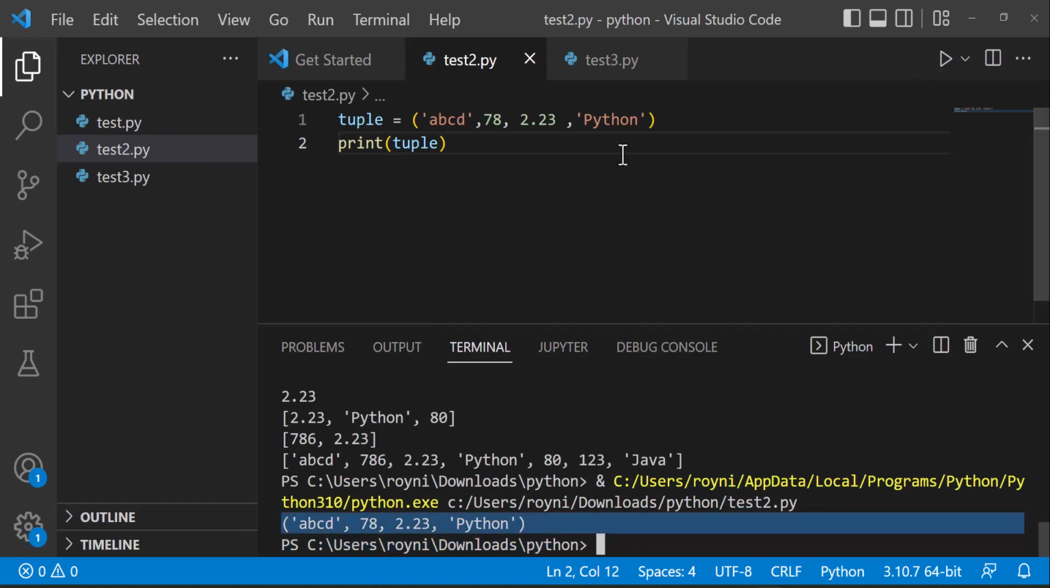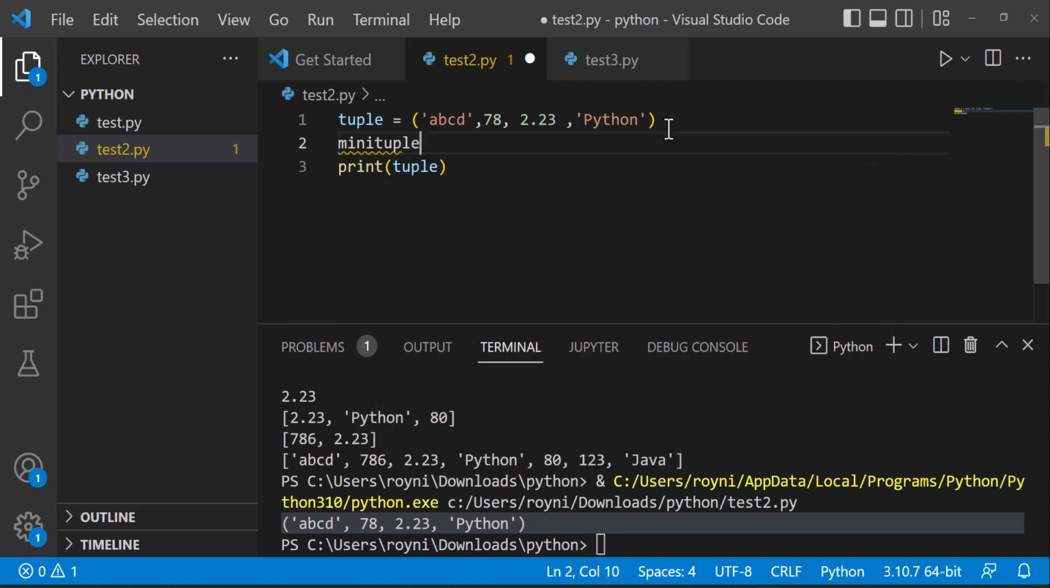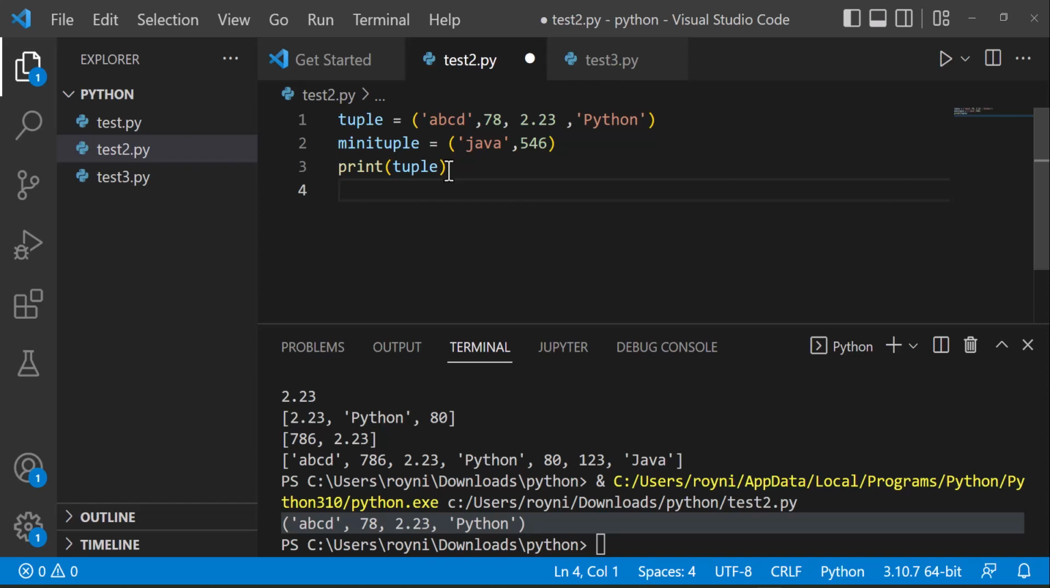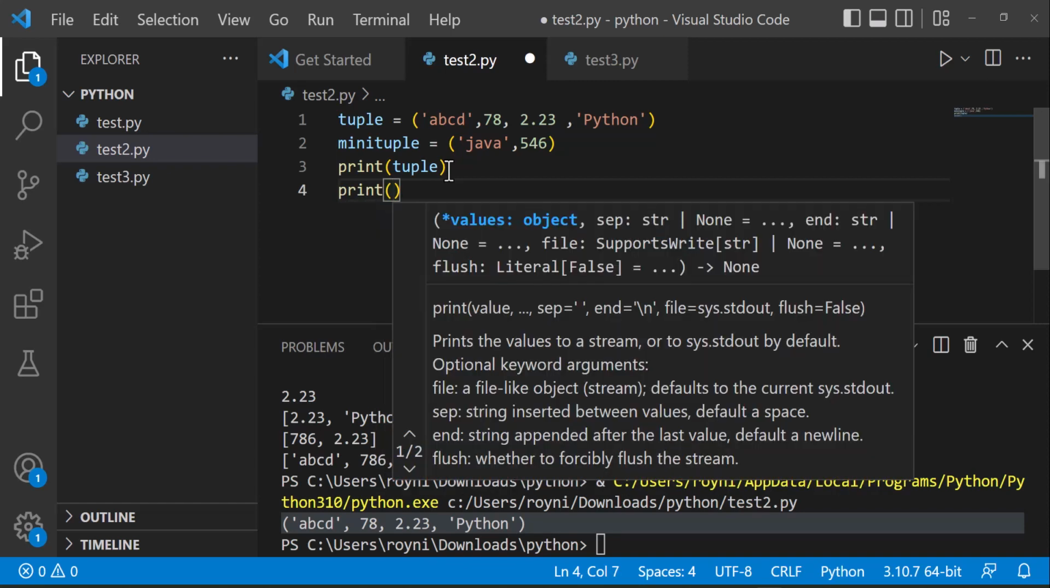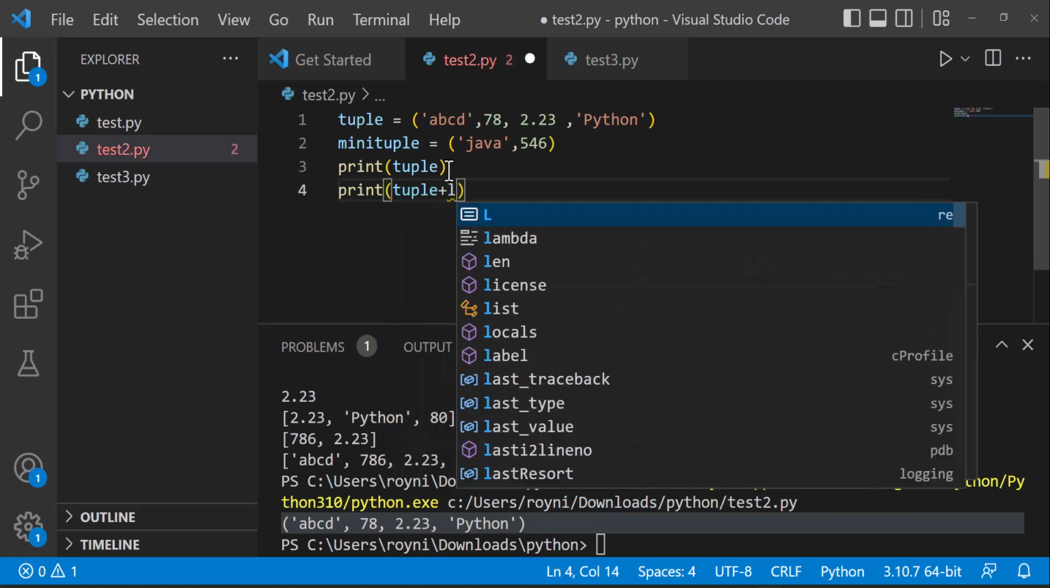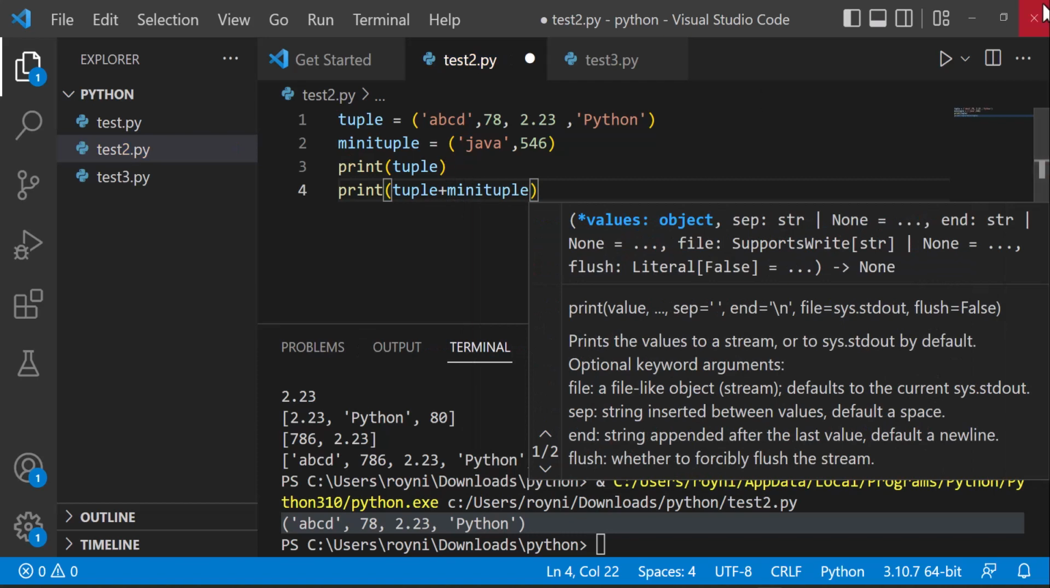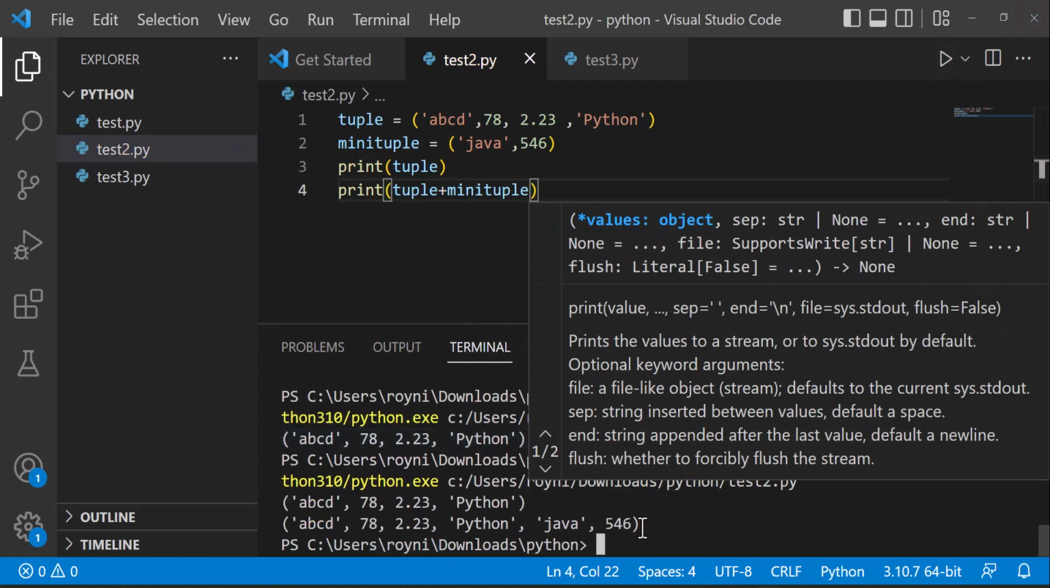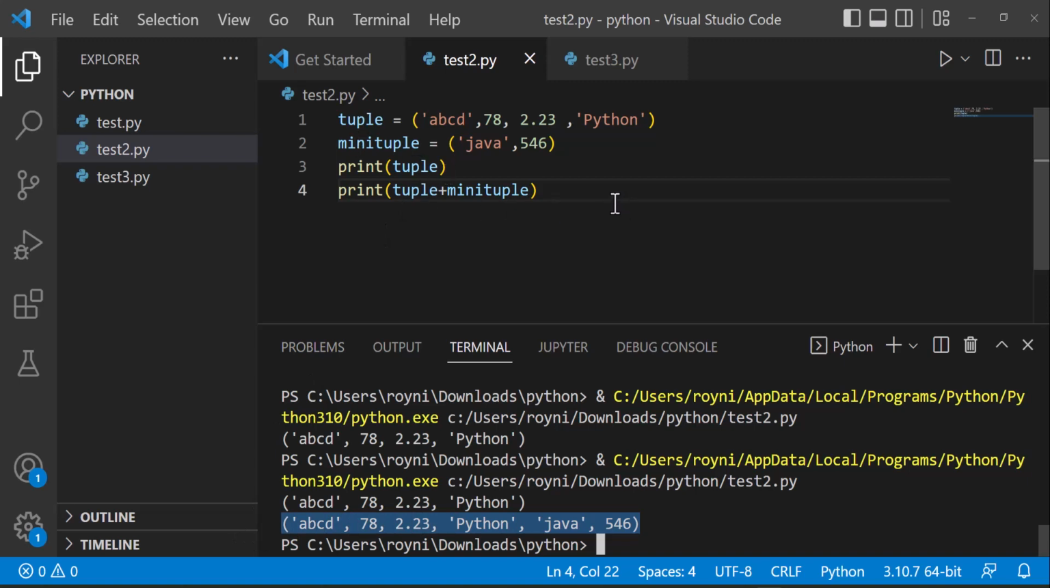Okay, and then you can do concatenation also. Like mini tuple is equal to, you can write something like Java here and then 5, 4, 6. Okay, and if you want to add both of them, then you can do list tuple plus mini tuple. Okay, and then run. See here, you can concatenate both tuple and mini tuple, means you can do the concatenation in the tuple also.